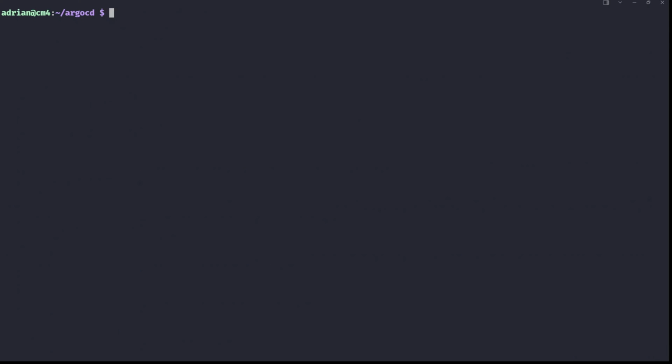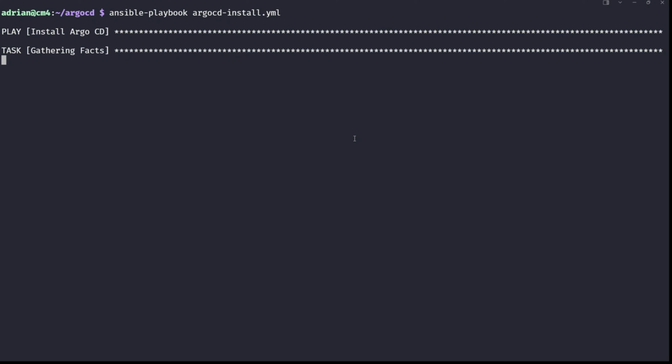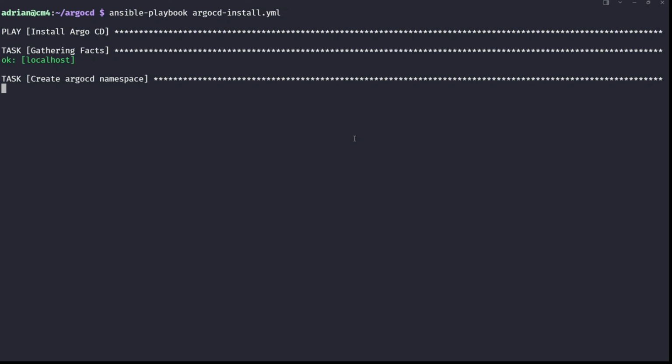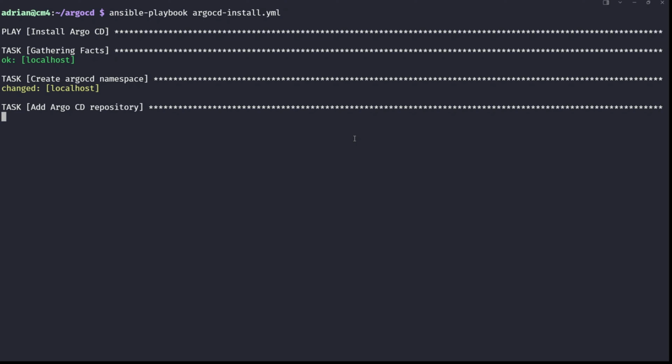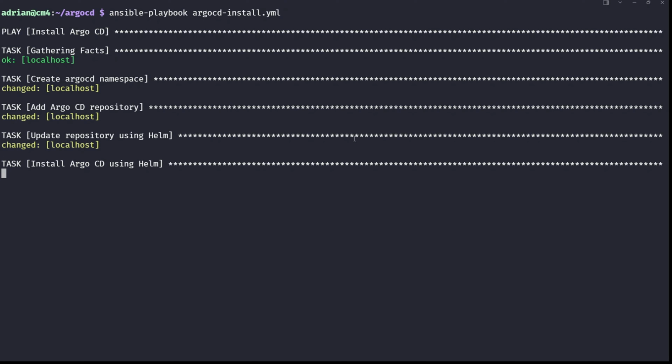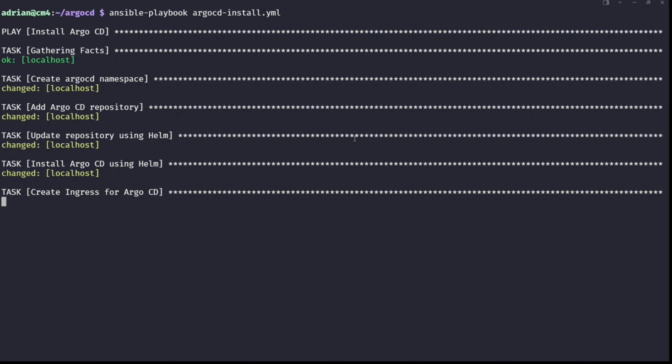And now it is time to run this playbook. ansible-playbook argocd-install.yml. Here we go. It should run the job and gather the facts. It should create a namespace. After that, it should add the Argo CD repository, then update the repository using Helm, install Argo CD using Helm, and after that, it should create an ingress for Argo CD.